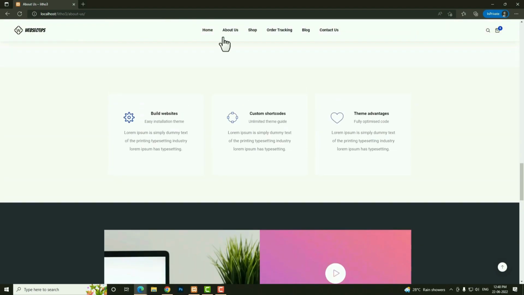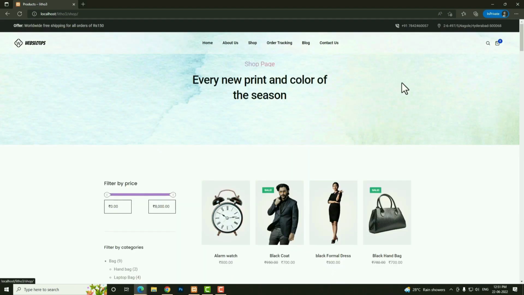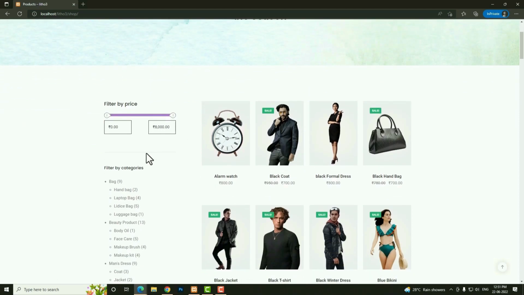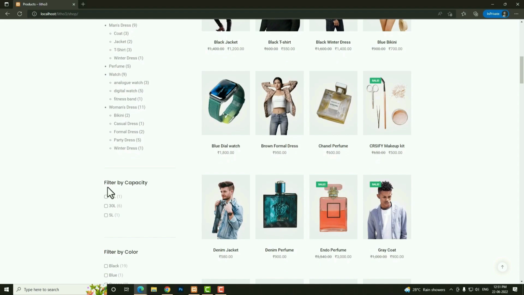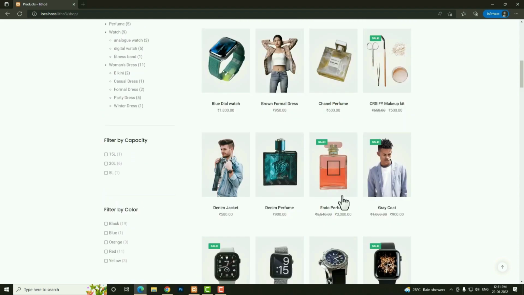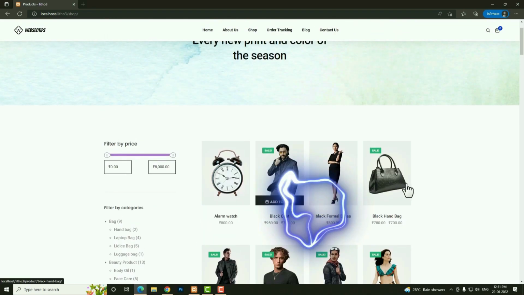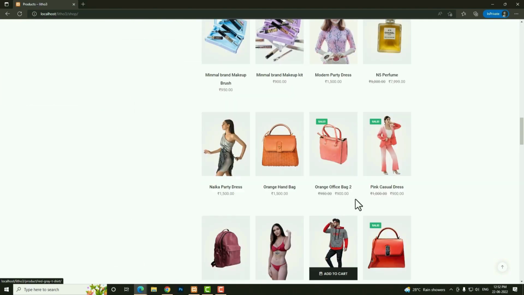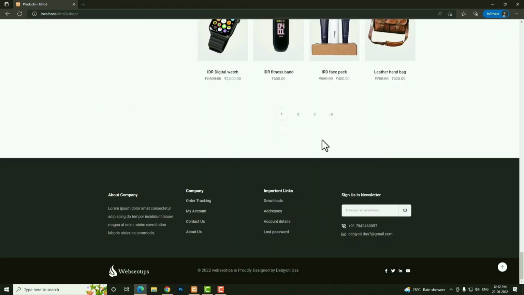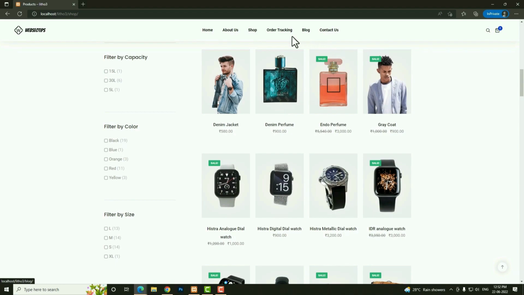Now let me come back to the shop page. So in the top of the shop page, here you can see a beautiful header. After that, at the left hand side here you can see so many filters, like filter by price, filter by category, filter by capacity, color, and so on. And at the right hand side here you can see so many products, and in the downside here you can see the pagination also.